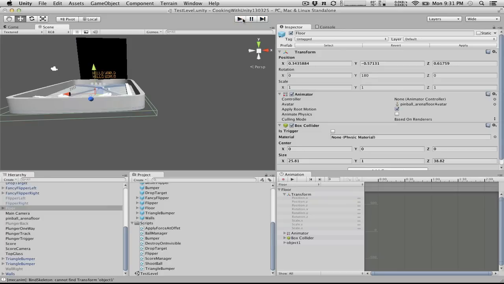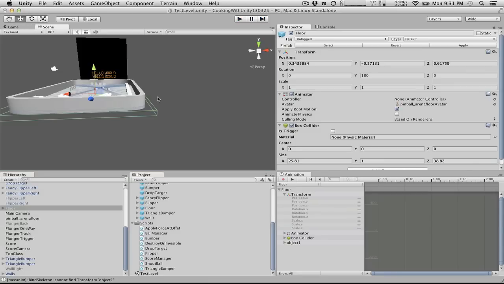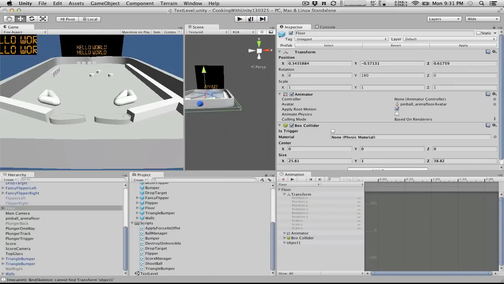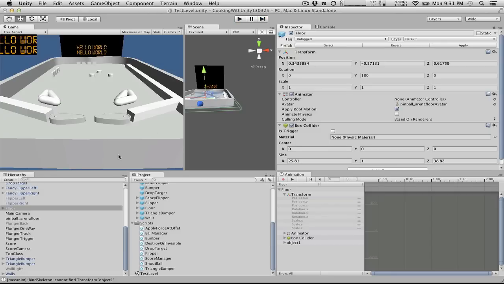Oh, that's really funny. So what happened there is we just lost all our balls. And I don't think our balls are actually falling through the world. If we do this, we'll also note that we won't lose the balls. Oh, they're falling out backwards. Okay, so we need a collider on the walls too. So let's look at that.